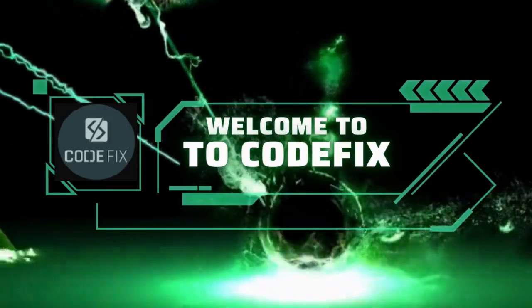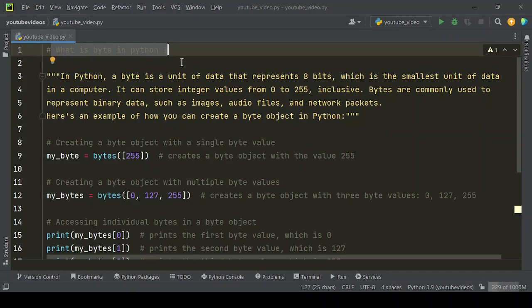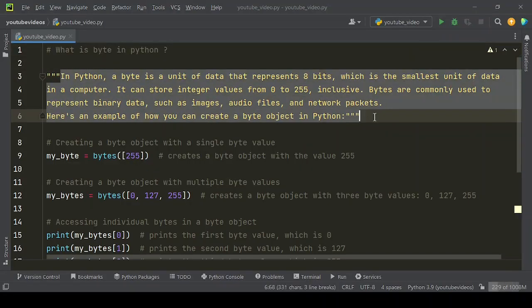In this video we have shared what a byte is in Python. In Python, a byte is a unit of data that represents 8 bits, which is the smallest unit of data in a computer. It can store integer values from 0 to 255, inclusive. Bytes are commonly used to represent binary data, such as images, audio files, and network packets.